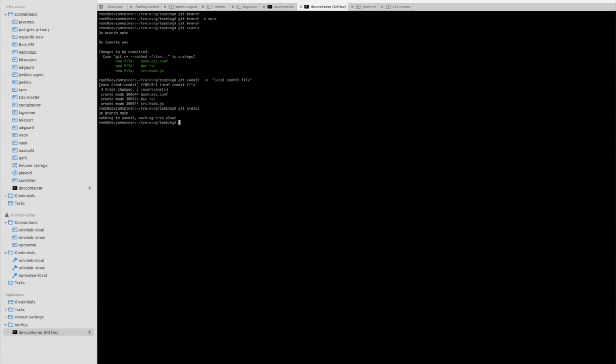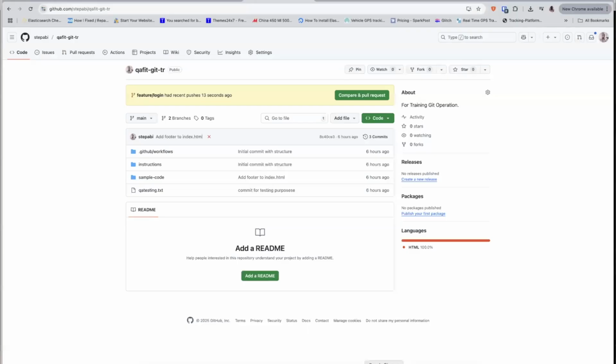Do you guys have access to GitHub? Or do you have an account on GitHub? Yes, sir. Okay, all right, good. So we can go through this example together.